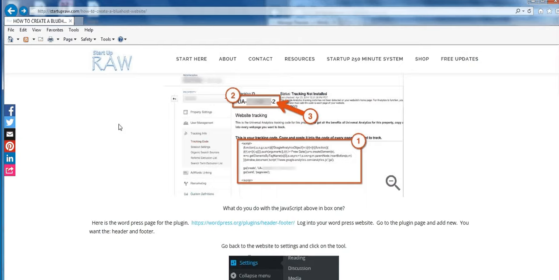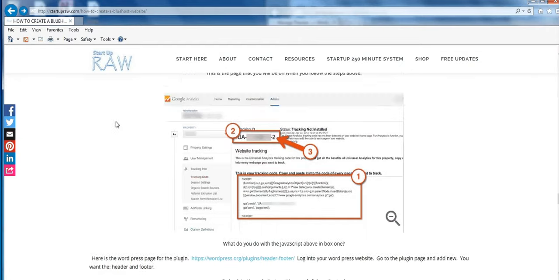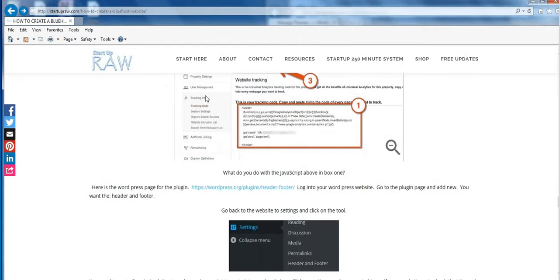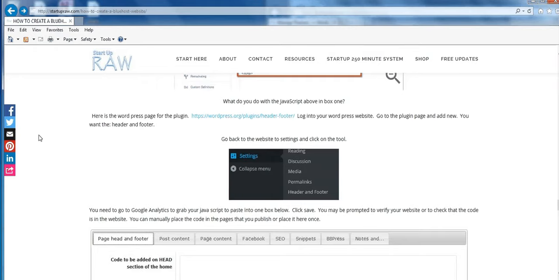So it gives you a lot of information to go on to build your audience. Now, once you get this tracking code, you want to right click this and copy it. You want to put it in your header or your footer of your website.